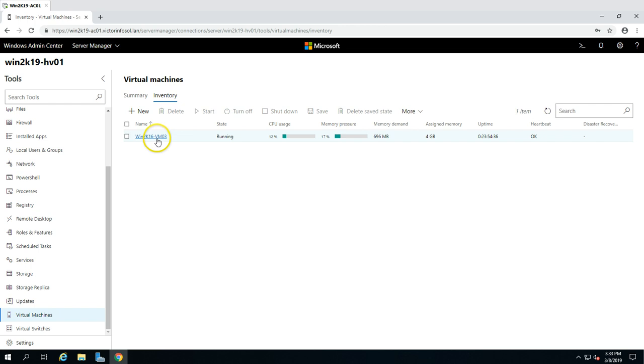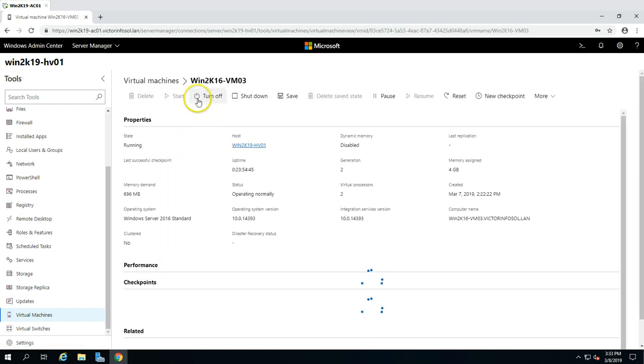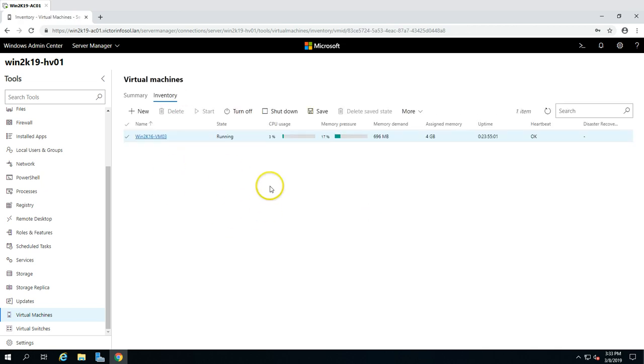And you can see inventory from here as well. This is good. If you want to do some administrative tasks with the virtual machine itself, you can come here and shut down, save, pause, anything you can do. So this is good. You can manage all your virtual machines from here. You can see all the details, like you are connected to the Hyper-V manager.